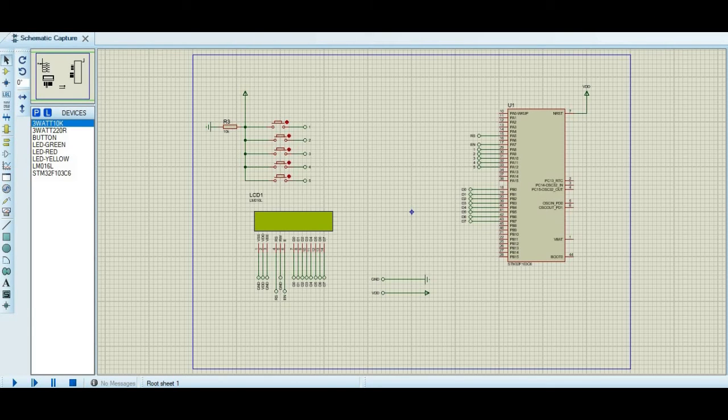For the Proteus simulation, we declare push button 1 as number 1, PB2 is number 2, PB3 is number 3, PB4 number 4, and lastly PB5 is number 5. All these push buttons are connected to the ports from PA8 until PA12.